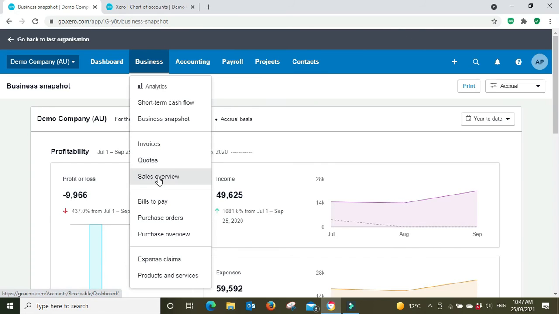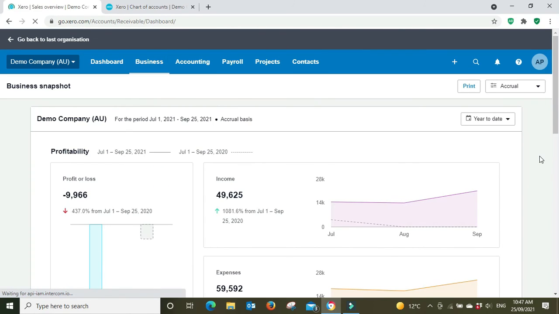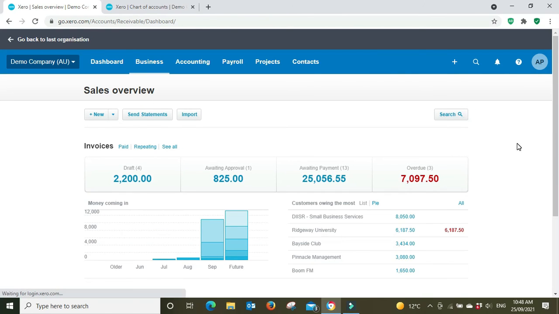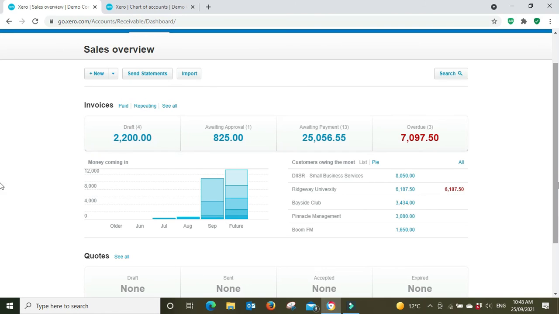So invoices, quotes, we're going to see that in the sales overview screen. There's little help windows that pop up here as well, which can be handy, but if you don't want to see that, just click to hide. So here we can basically see an overview of everything that's happening in sales. We've got invoices at the top, draft invoices, so they've been saved but not approved. For instance, one person might have access to raise an invoice, but they might not have access to approve the invoice. So the first person raises the invoice, then it goes through to the second person to approve the invoice. Then once it's been approved, it can go to the customer and you're awaiting payment and you're overdue.